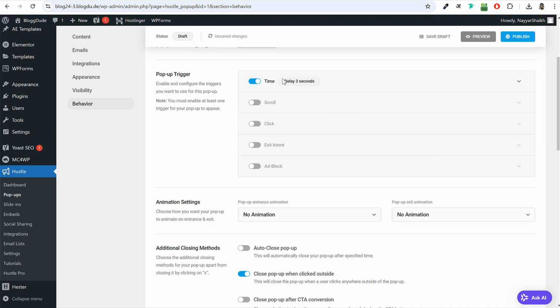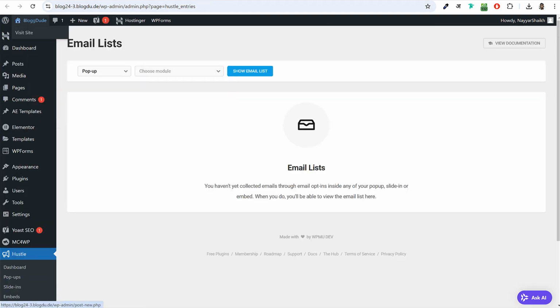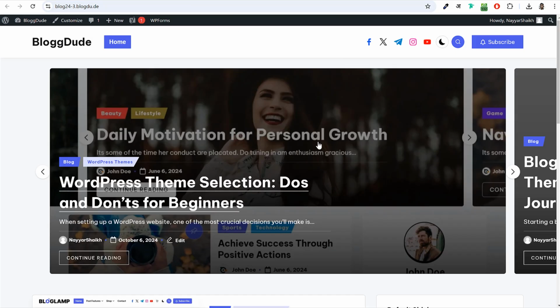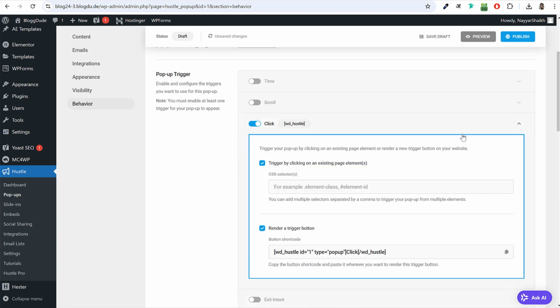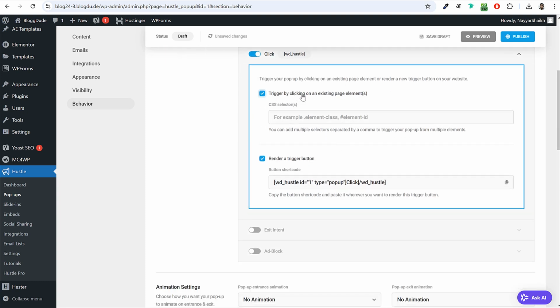Now by default it is time. So after a delay of 3 seconds, whenever somebody comes to your website, after 3 seconds this pop-up will automatically display. I don't want that. I want click. So you select click and you get this option. As you can see, once you maximize this, it says trigger by clicking on an existing page element. So you have to enter your page element or your button element.